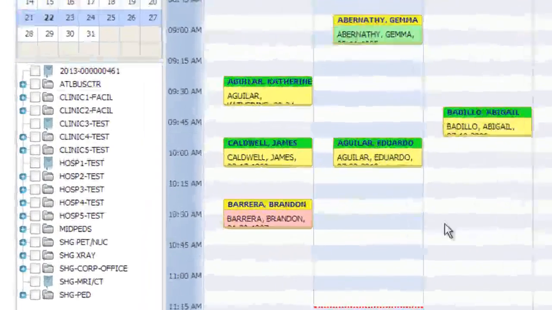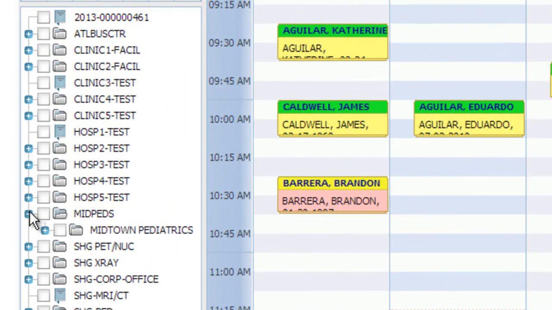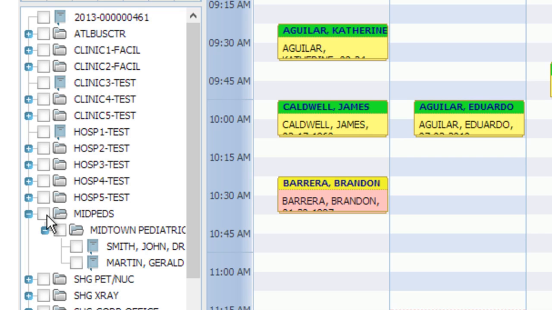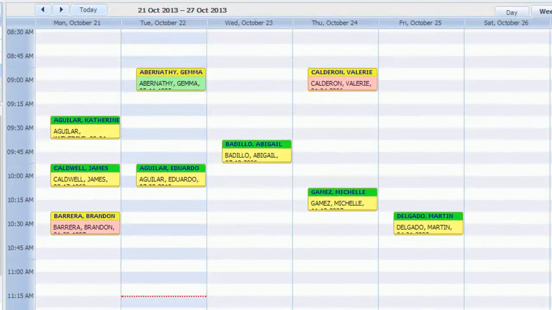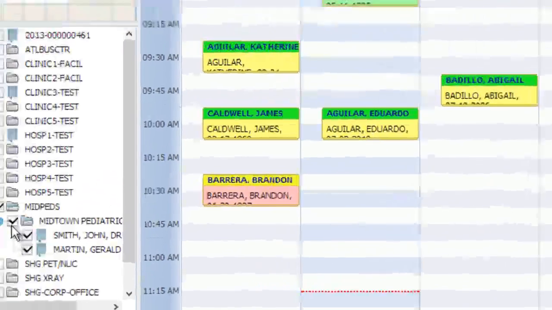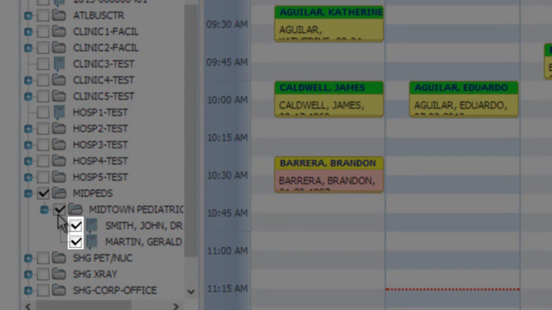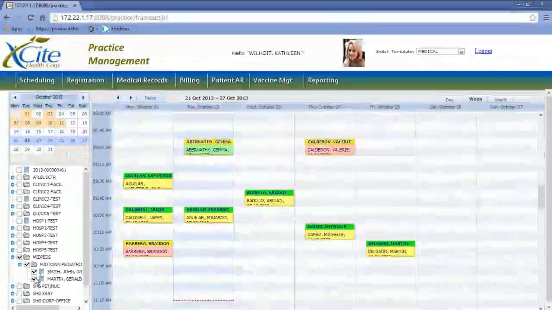Here you can select the location you would like to view. This will show appointments for all providers or resources at that location. You may only view appointments for a particular provider by selecting the box to the left of their name.